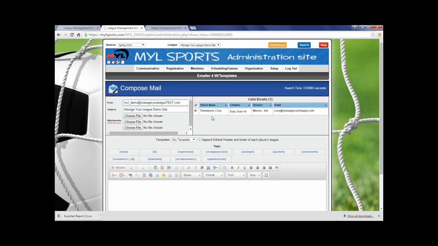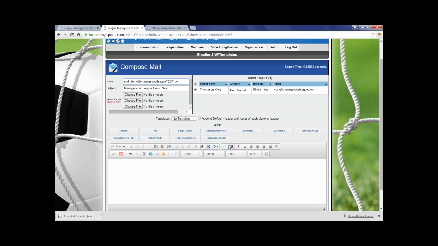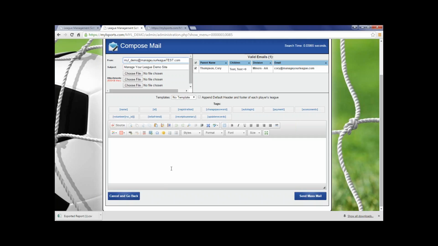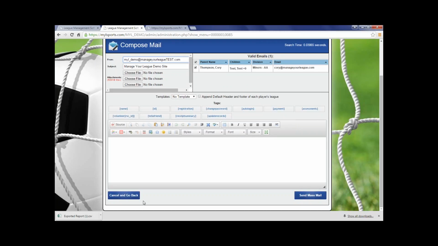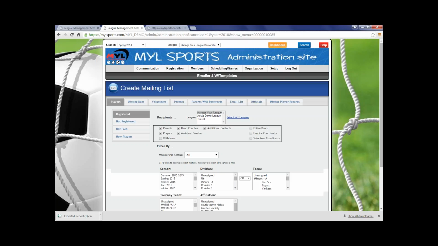When you click return, it will bring you back to this page. That's because you still have a list created and it hasn't removed the list. So if I want to send to different people now, I don't need to log in and log out or click around. Anytime I come back to this page while I'm still logged in, it's going to bring up this list until I tell it to cancel and go back. So if you click cancel and go back, that'll bring you back to the mailing list.